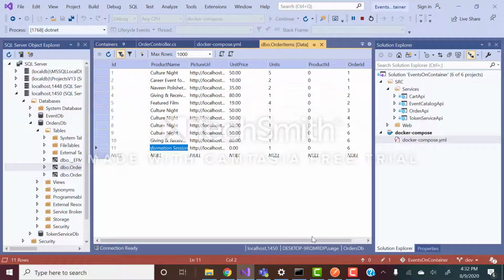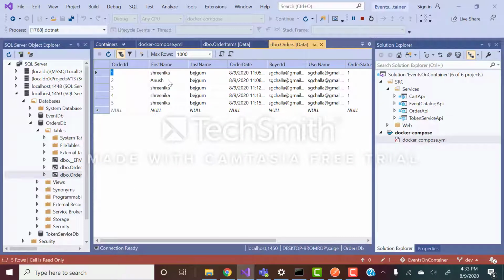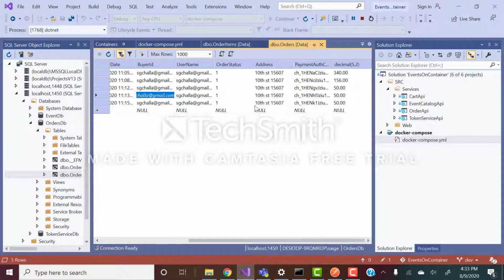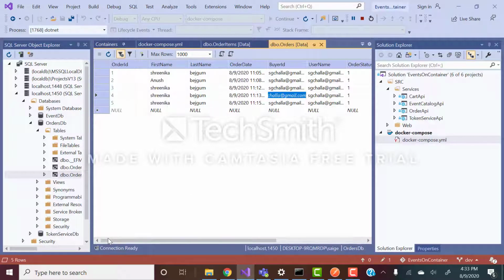Let's go to order and see who has placed the order. If you see here, these are the first names, last names, the user IDs, and the addresses, and the total amount has been deducted. So these are some of the other details.